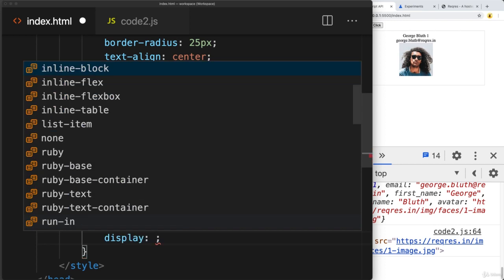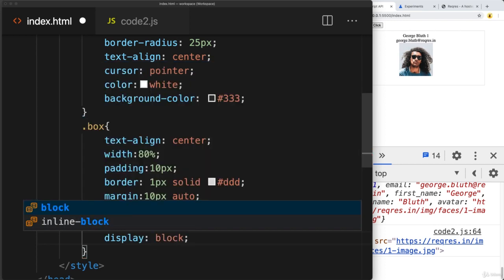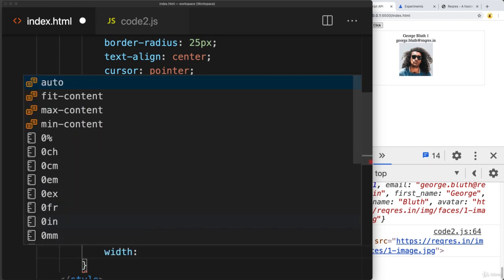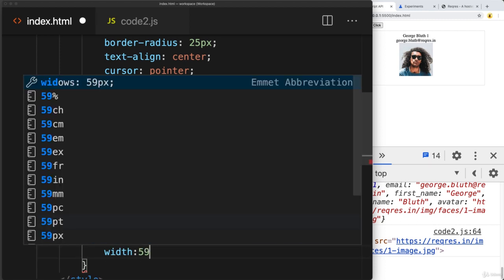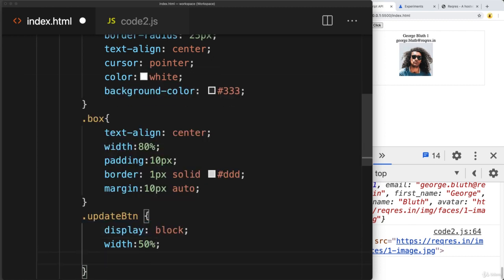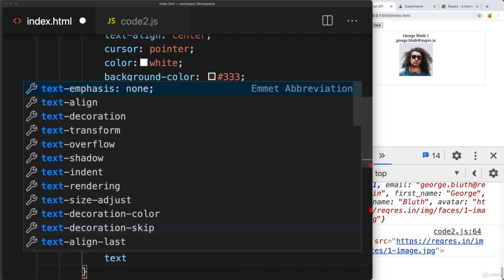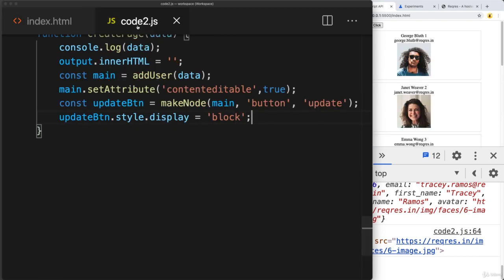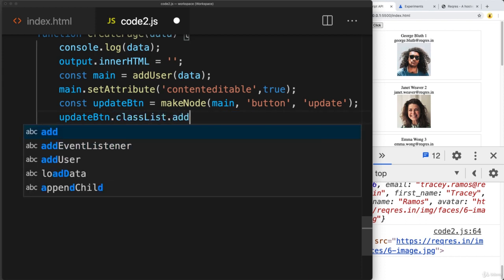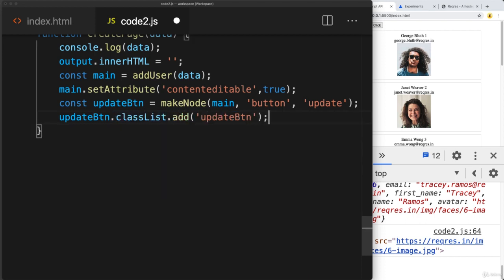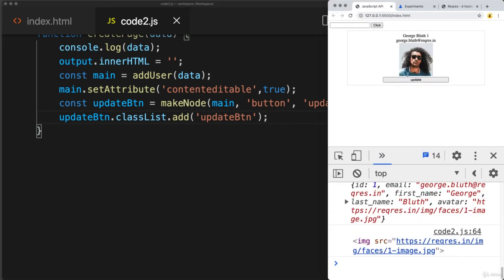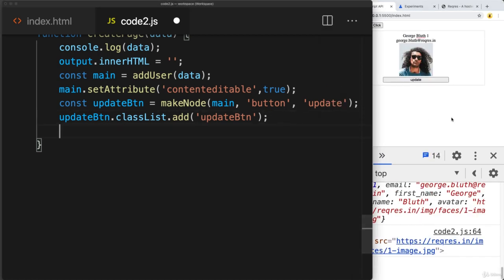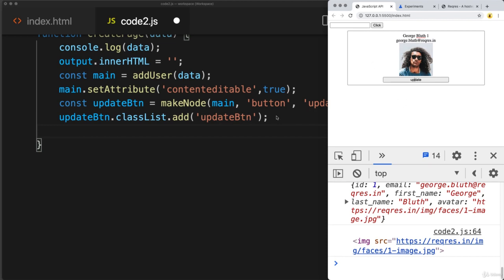Display style is going to be block, and width for this can be 50%, and then let's set the margin to auto so it centers it, and also the text align to center as well. This way we can just add in all of the class information, so we don't have to do it separately. So using class list add, and add the class of update button. Let's check it out and see what that looks like. So now we've got the update button there at the bottom, and we're able to edit the content.